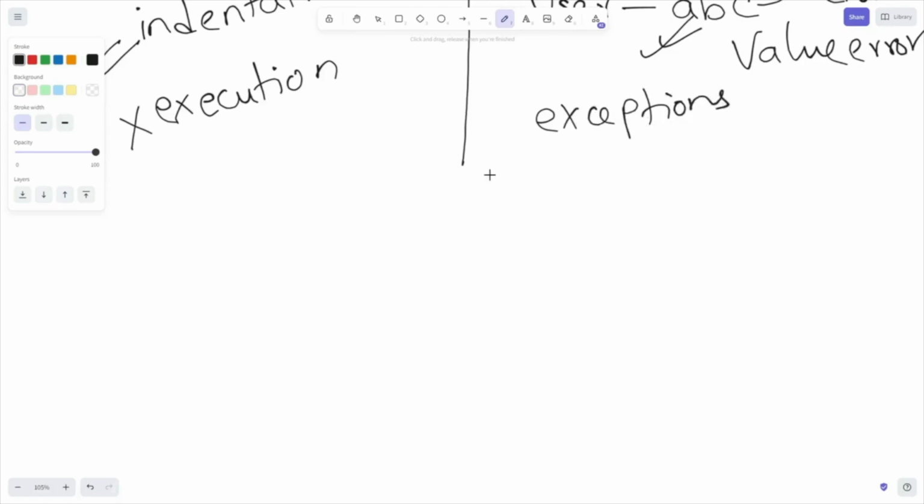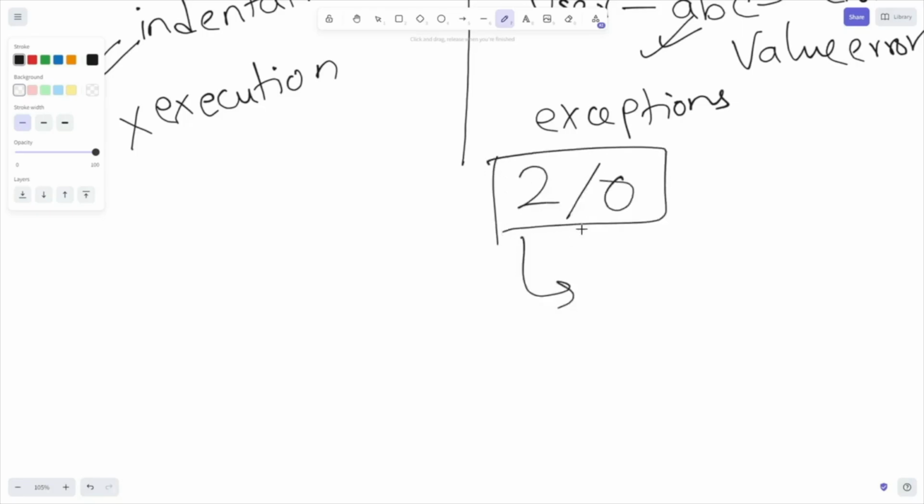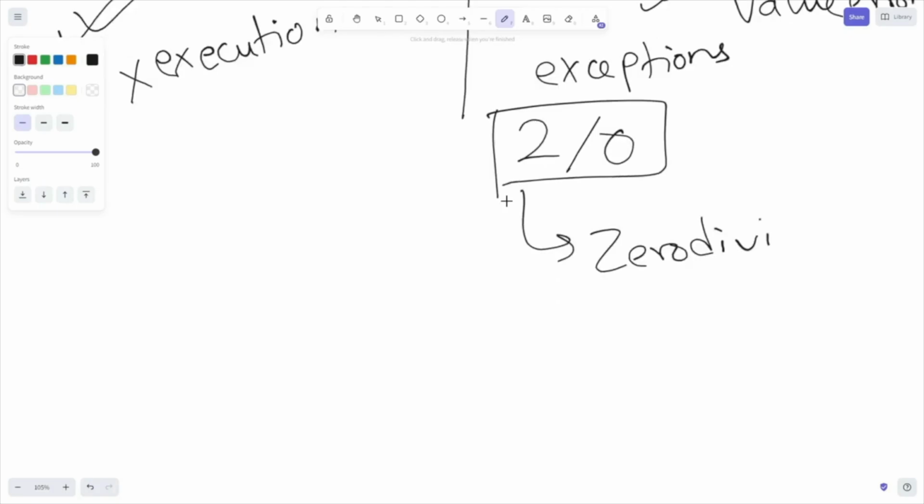Okay, this may be another example of this is when you try to divide something by 0. So let's say you do 2 divided by 0. Now this will result in a zero division error. There are a couple of different types of errors. We'll get to that in a bit. I'll show you a couple of different types of exceptions in Python, so hold on a minute.